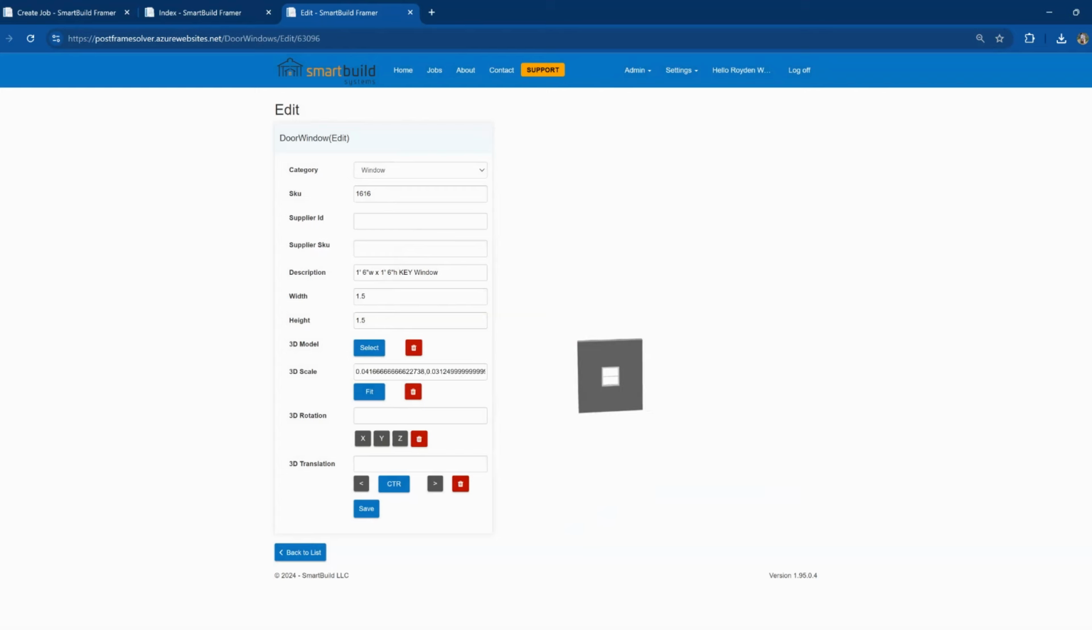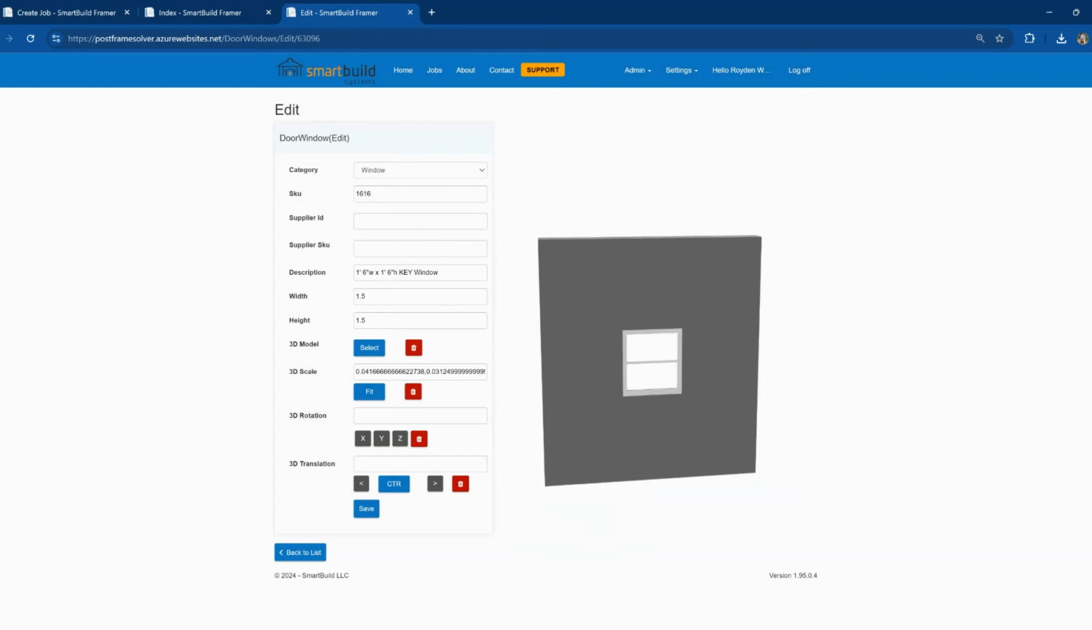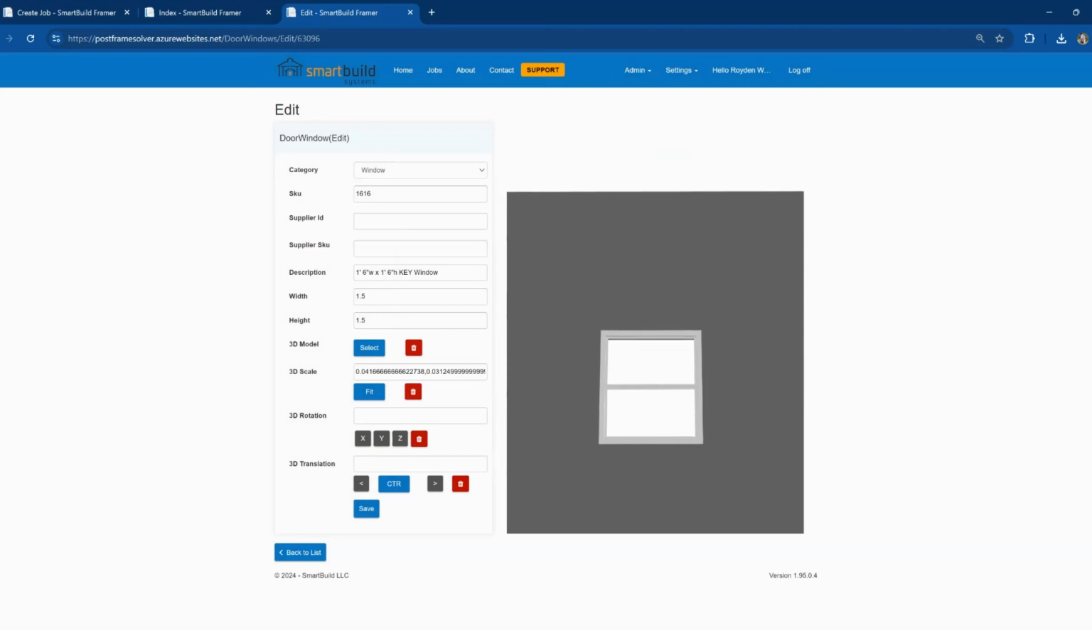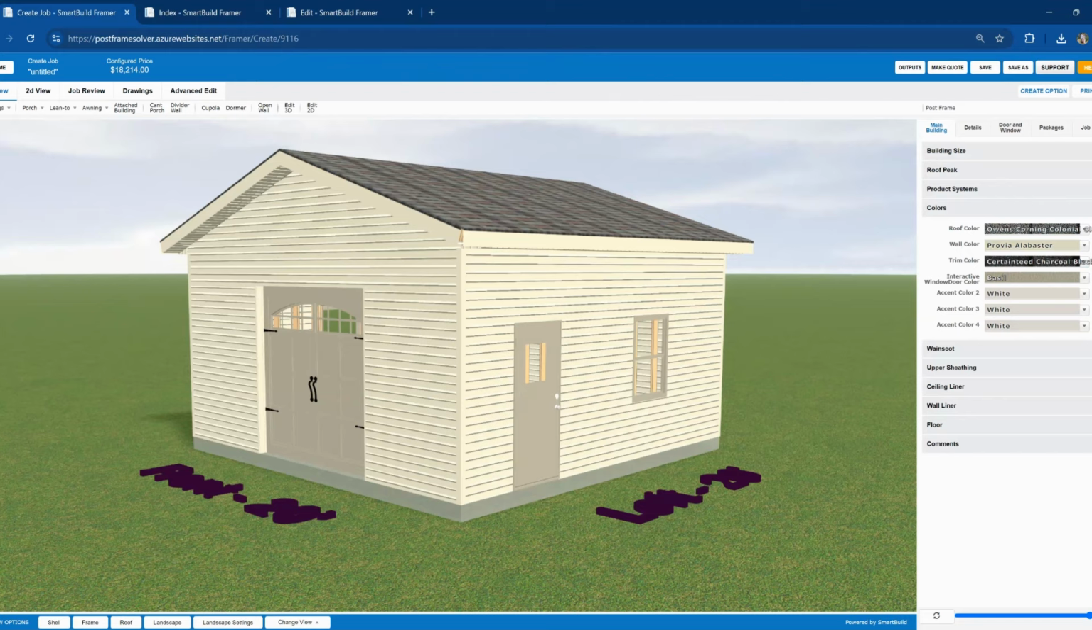So I just click fit, and if I zoom in here, you can see it fit it to that. So that will be the correct scale when it's in a model. And that's the actual window that we're looking at here. It's just a different size. It's the same model, and it's color controlled. So that's how that all works.